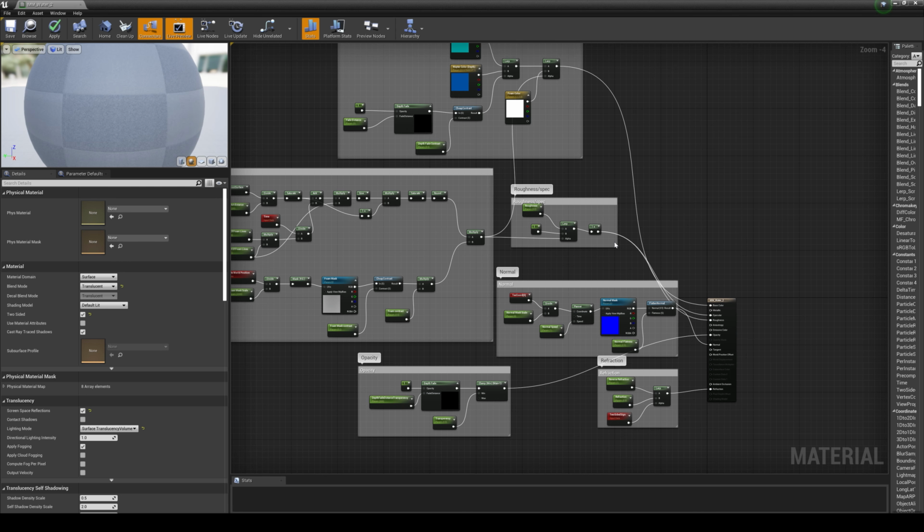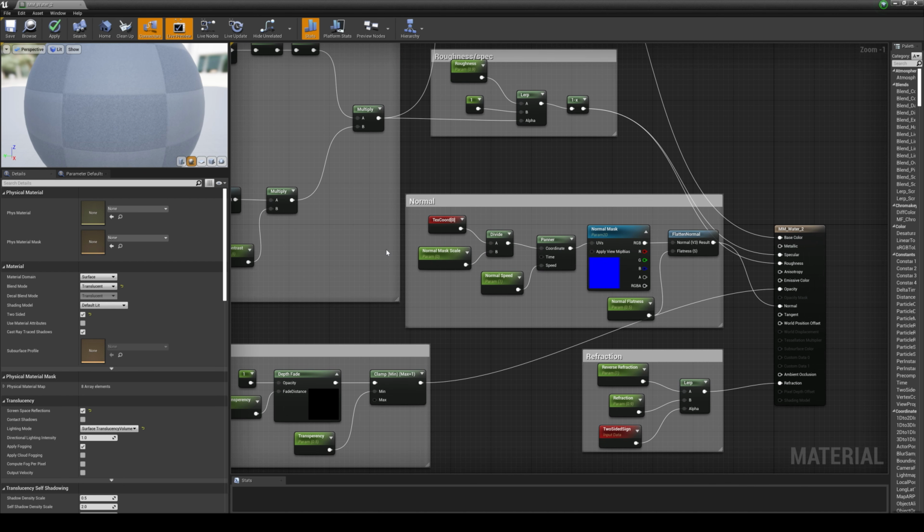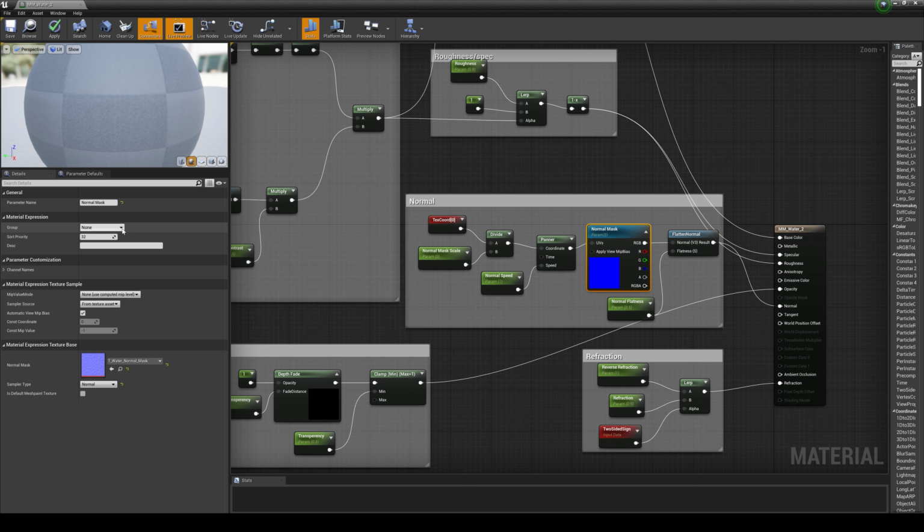So what else is left? Now we need to create a group for the normal map. So normal map scale, let's name the group normal and set priority number 1. Then normal speed, let's choose group normal and priority 2, normal flatness and priority 3, and also normal mask, group normal and priority 4.